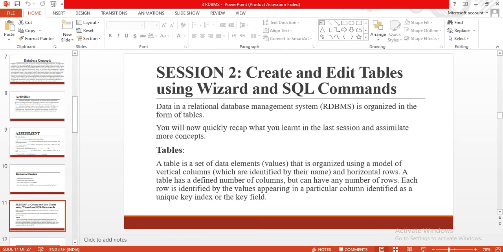Data in a relational database management system, RDBMS, is organized in the form of tables. You will now quickly recap what you have learned in the last session and assimilate more concepts.